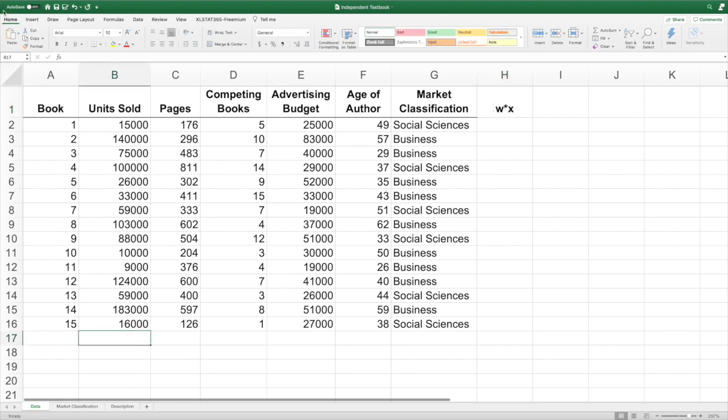Make sure that you are in the Home menu, select AutoSum, and from the AutoSum menu, choose Sum. You're going to get the sum of all the weights, which you remember is at the bottom of the formula for the weighted mean. If you press enter, you see the value. In total, there are 1,040,000 units sold for this publisher.